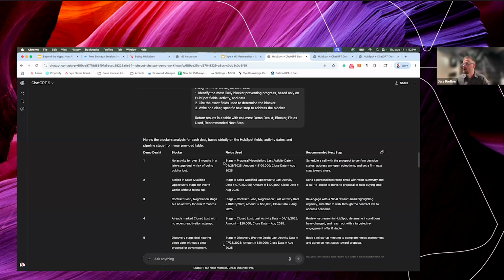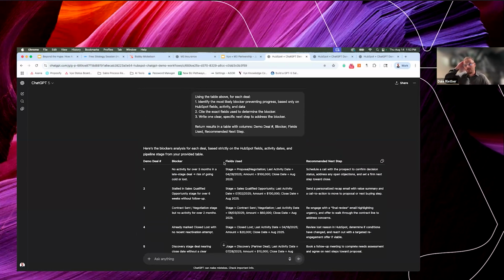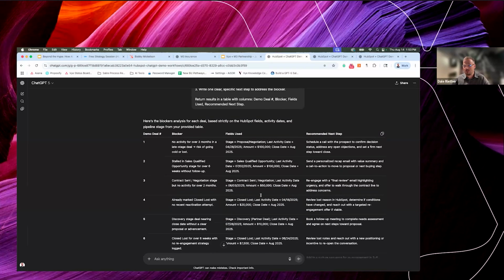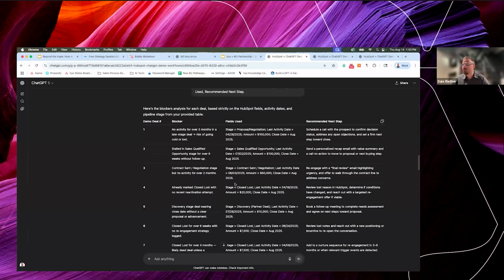So next, I said, identify the most likely blockers preventing progress on these deals based on activity in HubSpot. And what you can see, cite the fields that are used to determine the blocker, and then give me one clear, specific next step to address that. You get this table here, which starts to give you an action plan.